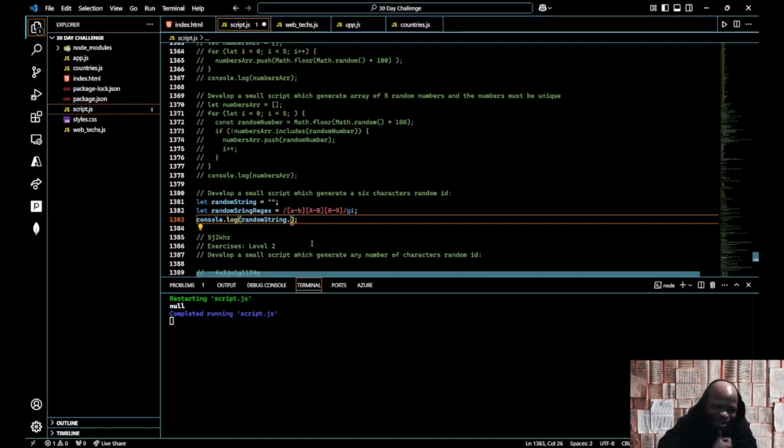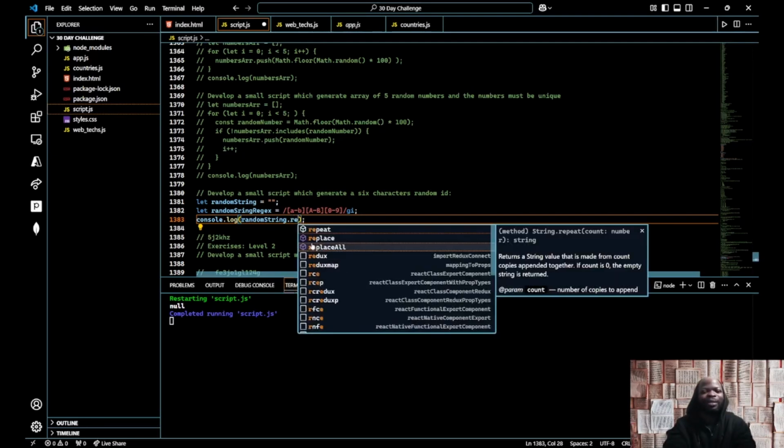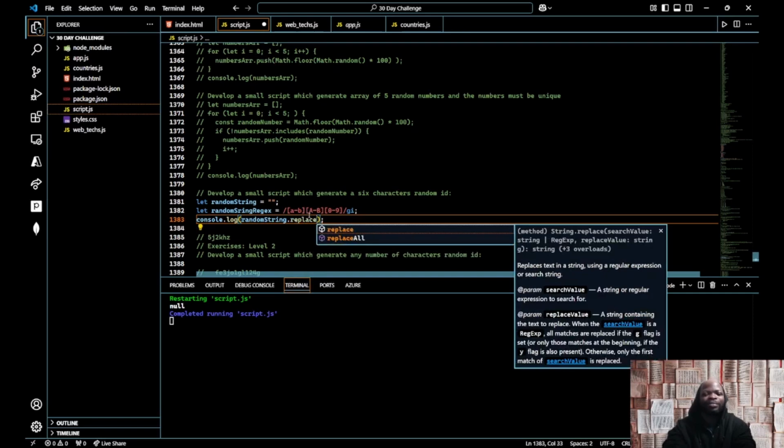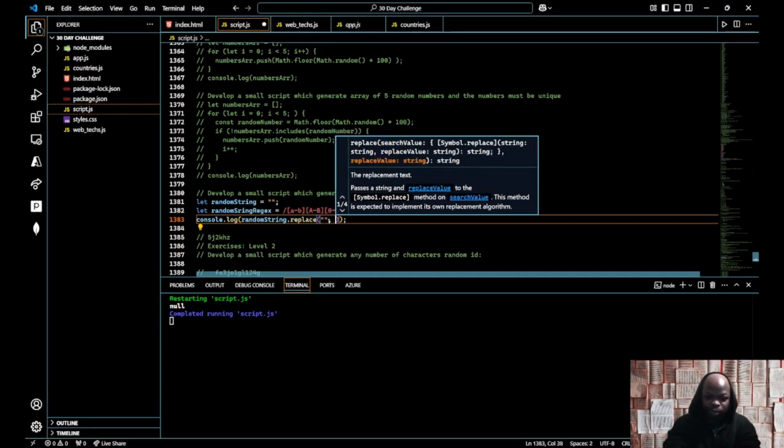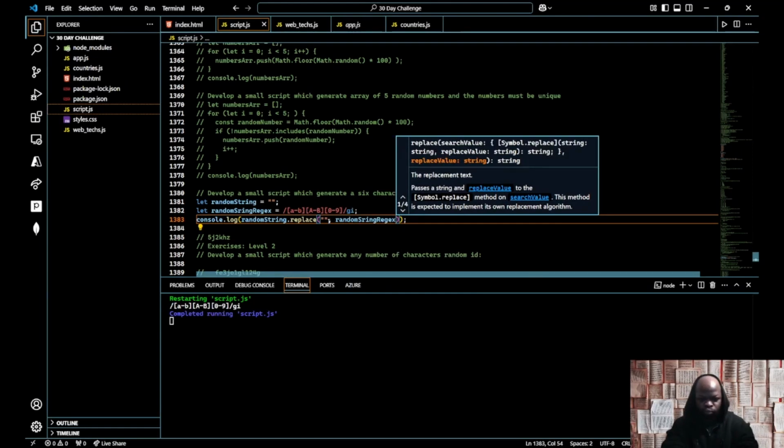I can't use the replace. I'm thinking about using the replace. I know why the match doesn't work, because there's nothing for it to match to. But I need to replace the empty string. So if I replace the empty string with... oh, I replaced it with the regex. Not what I wanted to do.